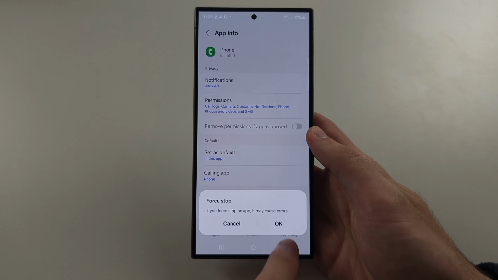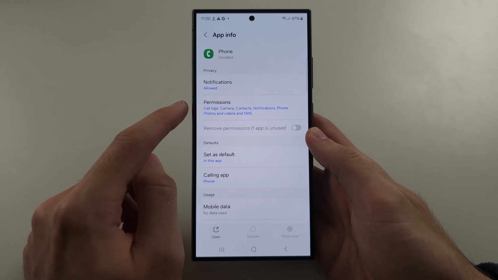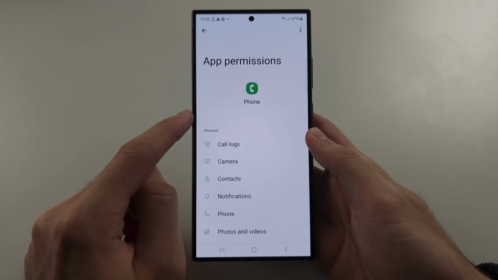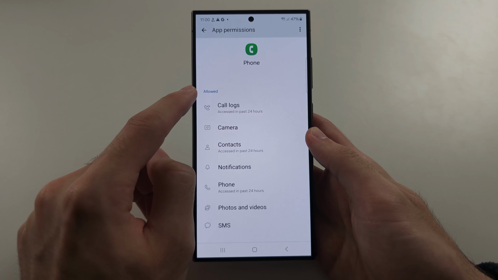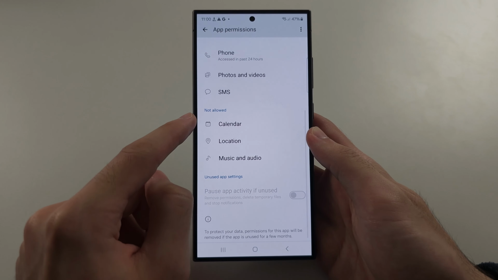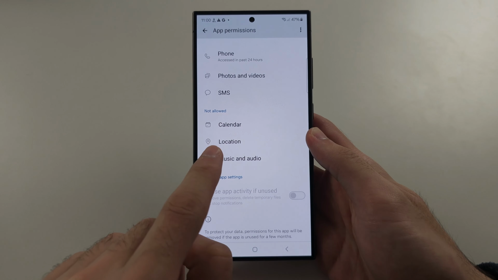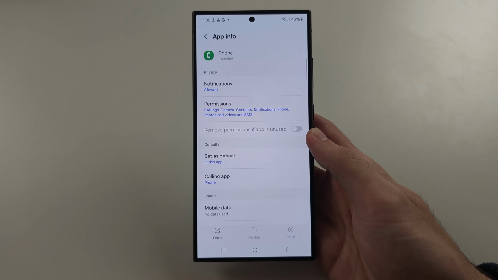Tap force stop to force stop the application. Then quickly check permissions. If the app is not phone, under allowed, you will need to see microphone. If microphone is in not allowed, tap it and allow it. The phone app does not need this permission.